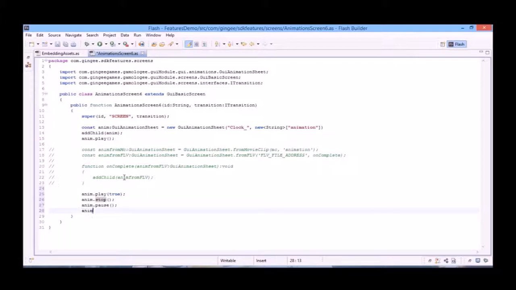and we can go to a specific frame and play from there. So we can type anim.gotoAndPlay, and we pass through a frame, let's say 5, and we can set our loop to false and our stop at next frame true. To show a specific frame, we would type gotoAndStop.